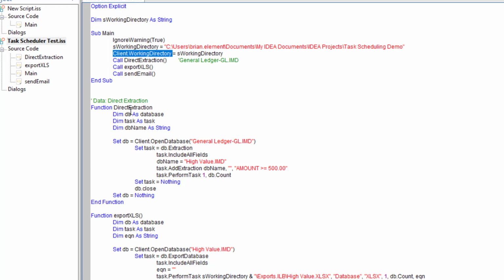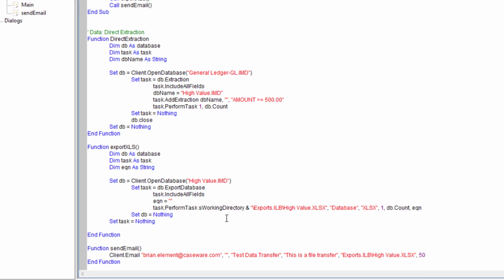Then I am doing a simple direct extraction. Easy enough. I'm just doing high values, the typical extraction that we do for all the demos. Then I'm exporting this to an Excel spreadsheet, so I know exactly where it's going to be saved. So now I have the name, the access, and everything like that. Again, if it already exists, it's going to be overwritten in this Excel spreadsheet.